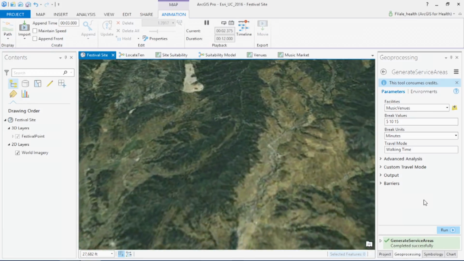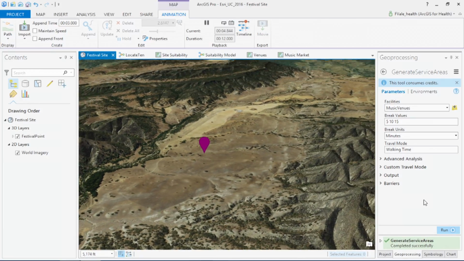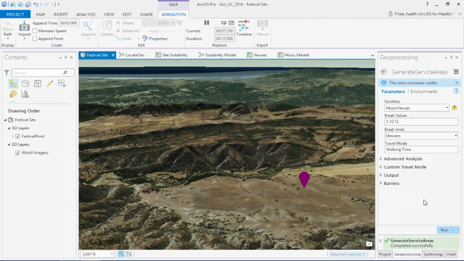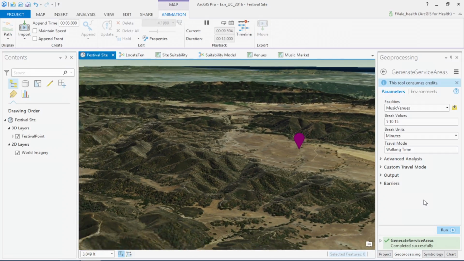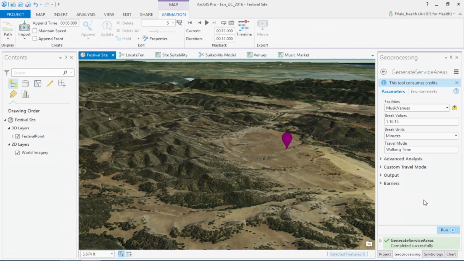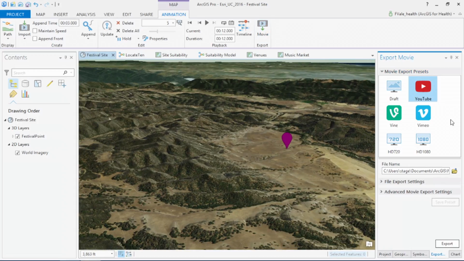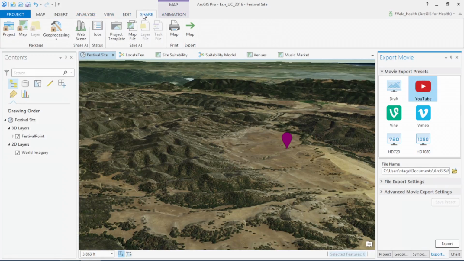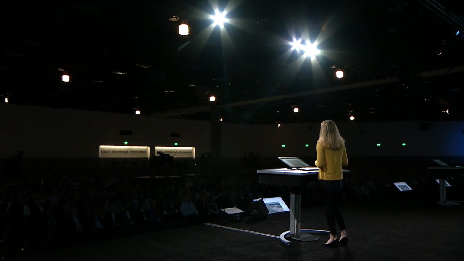Let's take a virtual visit to one of my proposed music festival sites and explore the beautiful landscape in 3D. Animations are a great way to tell a story. I can export this as a movie using one of these common file type presets, or I could share this as a web scene or as a package. Because ArcGIS Pro really is a connected desktop, making data exploration, complex analysis, and storytelling smarter than ever. Thank you.